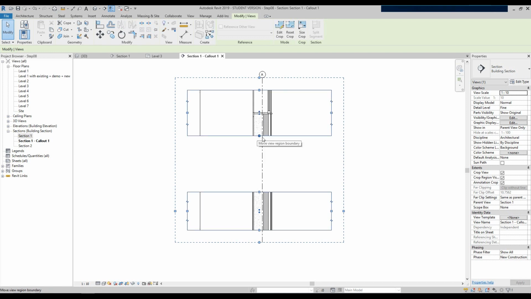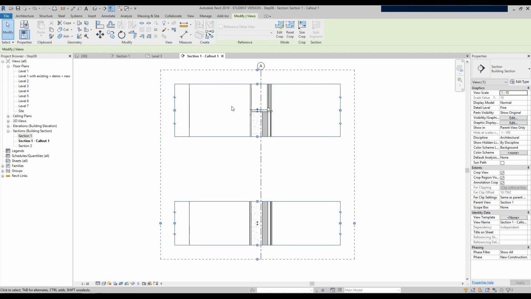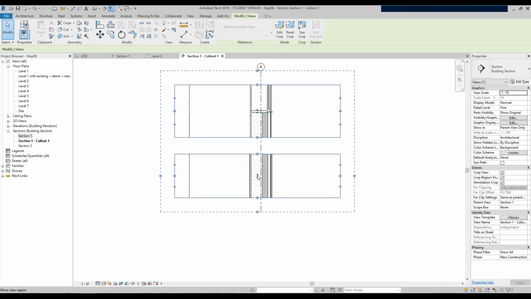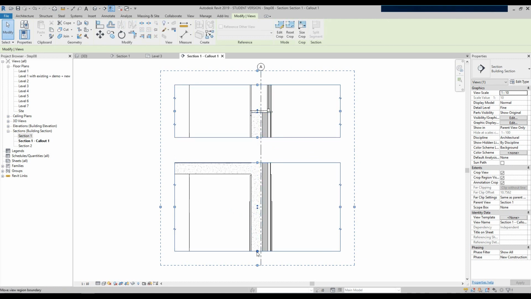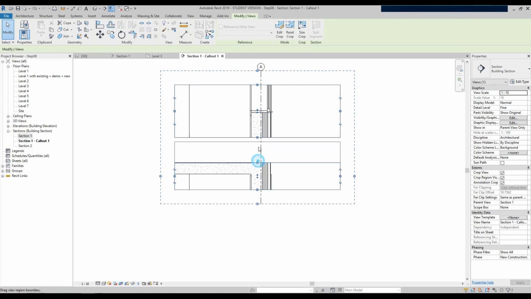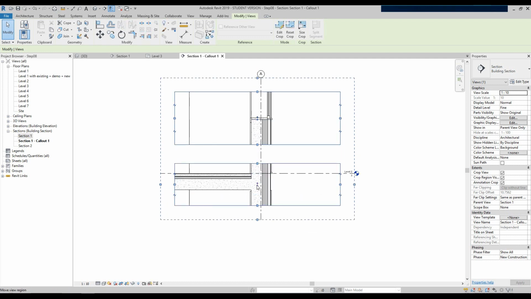So depending on where you want your section to be, so if you want it to be only at the sill detail of this window and you want to show the floor build up of this, the best way to do it is to bring the crop region up, and you can pull them apart and make them work accordingly.